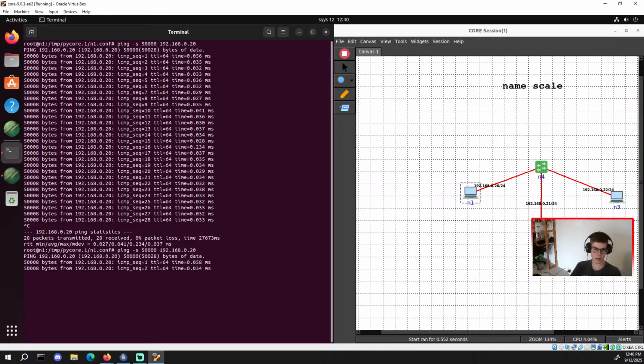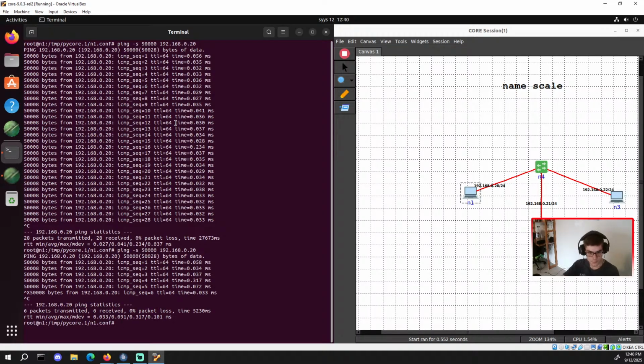Let's go see. 1, 2, 3, 4. Yeah, that's about as fast. Oh, that's the wrong command. So we were actually pinging ourselves, so nothing was happening with the network. What we want to do is change the IP that it pings to, let's say 21, which is the next computer over.